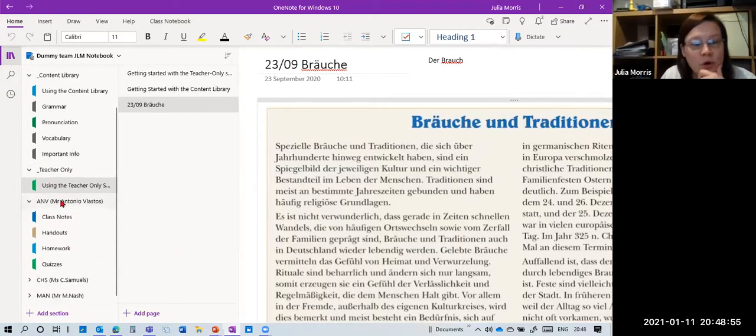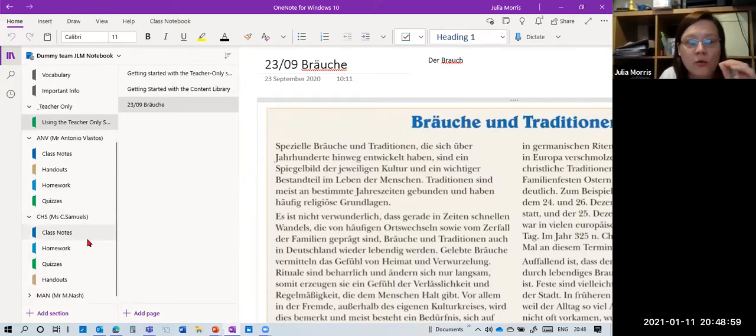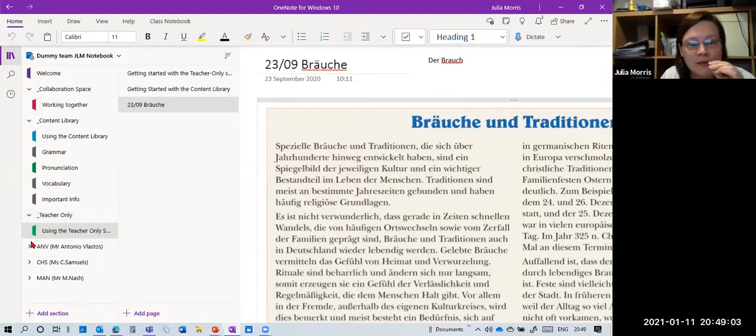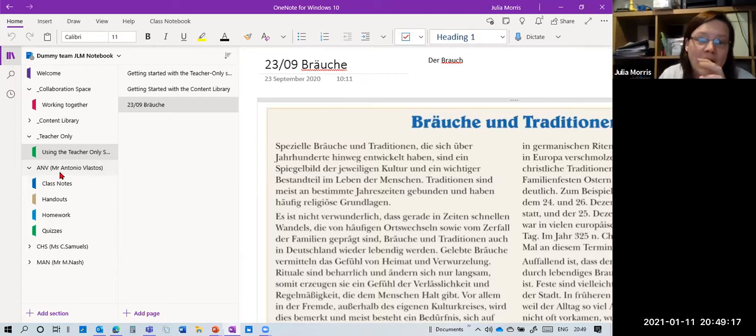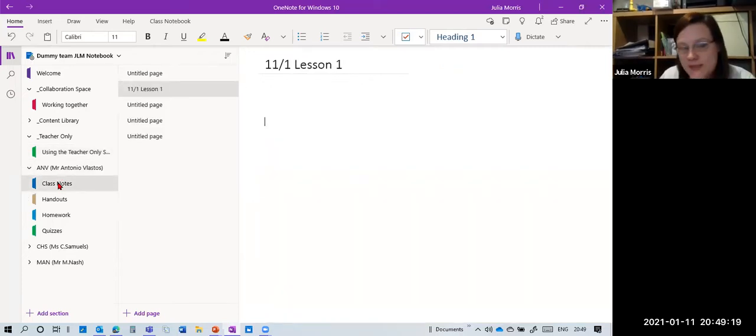And then we've got the three students, and each of the students can only see their own. So Antonio would not see CHS and MAN. The only thing he could see is everything at the top here: the collaboration space, the content library, and his own one. They are the ones he can see as a student, okay? And then he can write in all these sections.